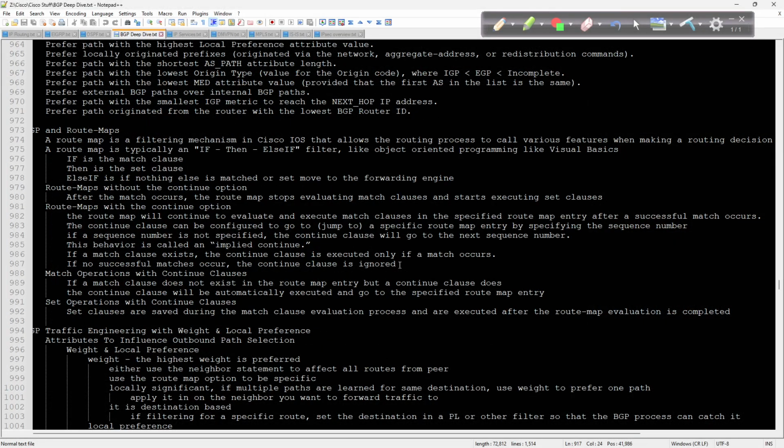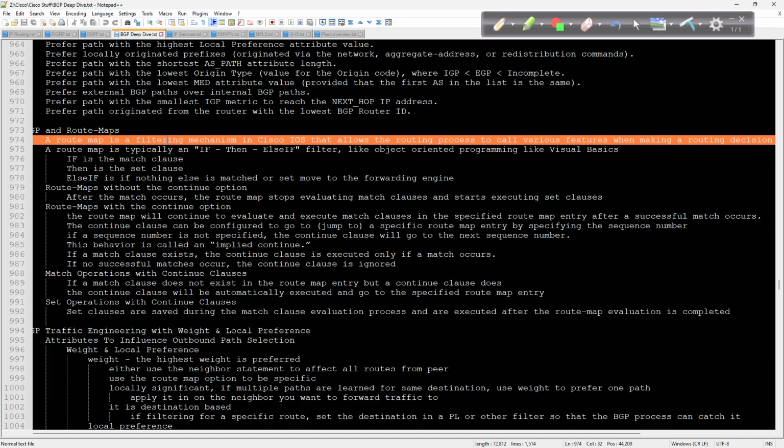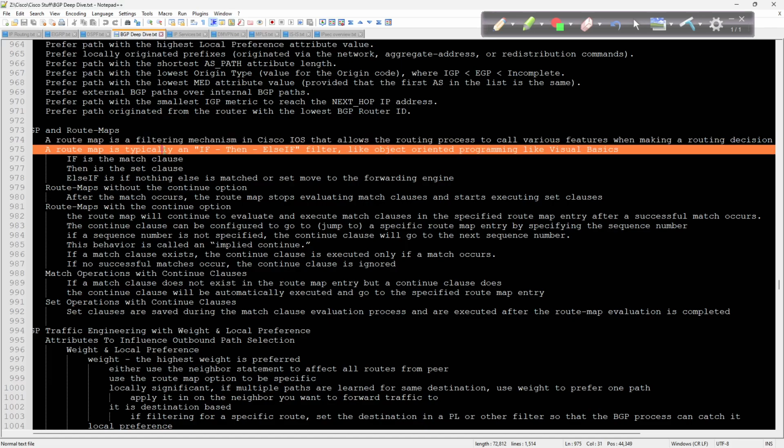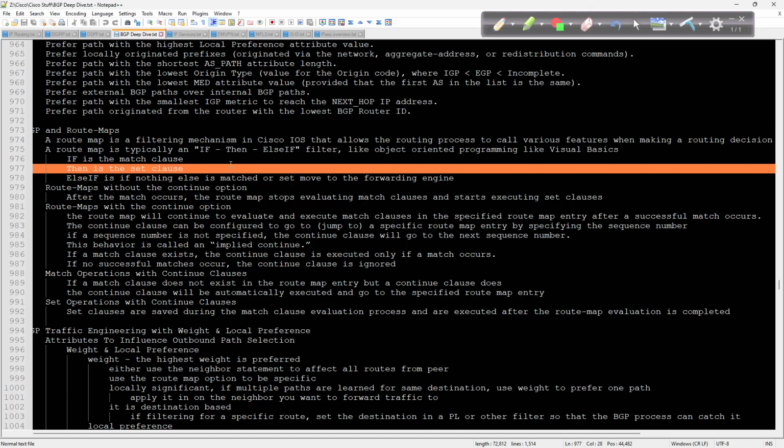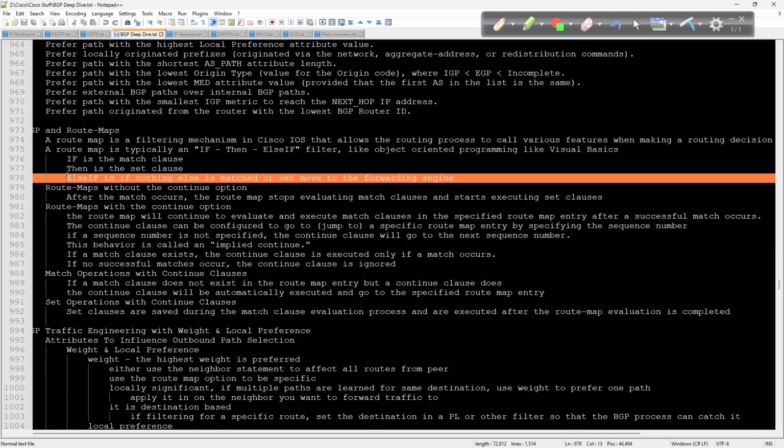So without any further ado, a route map is a filtering mechanism in Cisco IOS that allows the routing process to call various features when making a routing decision. It is an if-then-else filter, like object-oriented programming, like Visual Basic. The if is the match clause, then is the set clause, and else is if nothing else is matched or set, move to the next forwarding engine.